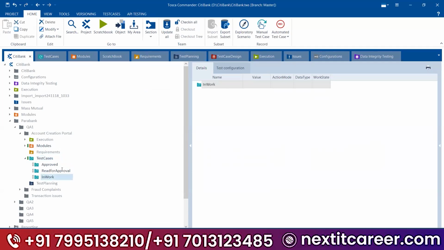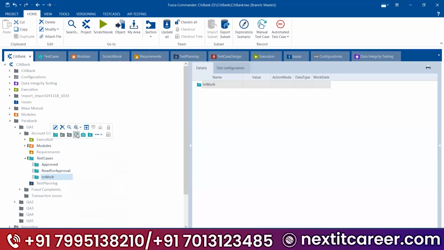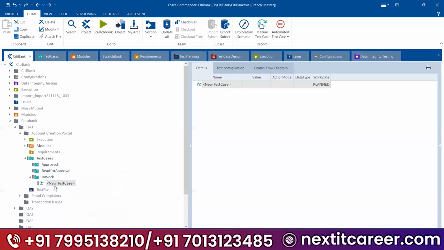Now you will go to the in work folder and create one test case by right clicking on this one, the fourth option, create a test case, and rename it. For example, I'm working in Sprint 2 on the Parabank application. Like this, you will create one test case.